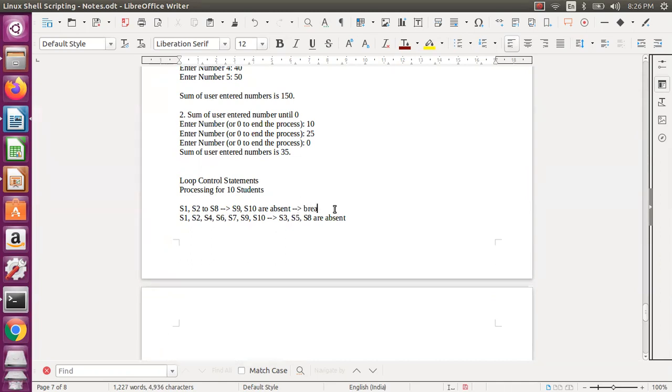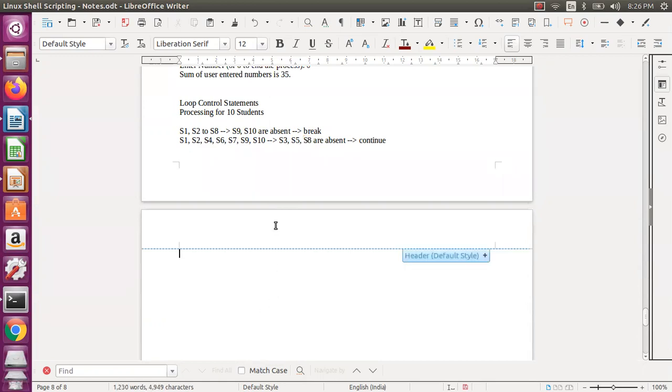Then you will be using something called the break statement. And in this other case, you need to continue. That means you need to ignore the case of S3 but continue for S4, ignore the case of S5, continue with S6, and then ignore the case of S8 and continue with S9 and S10. That's what the loop control statements do. Break means the end of the process, and continue means ignore the current iteration but proceed with the next iteration. This is how you will be doing it.